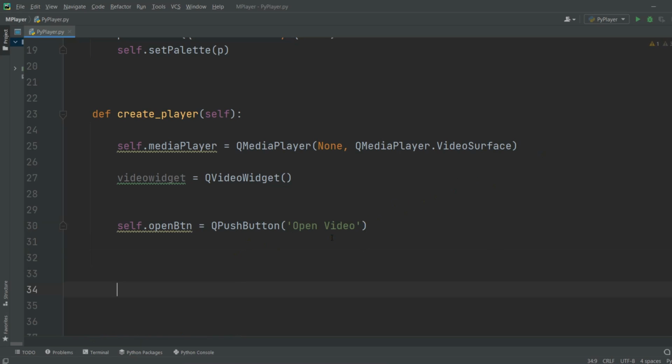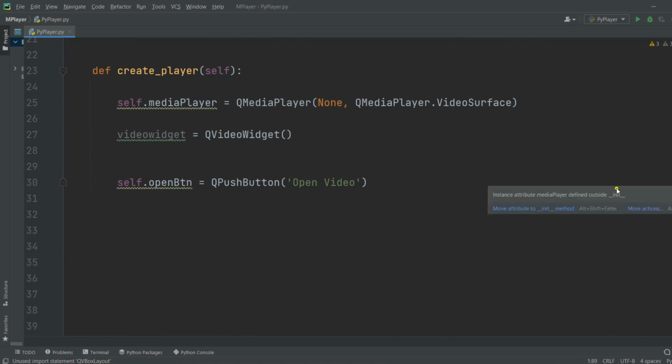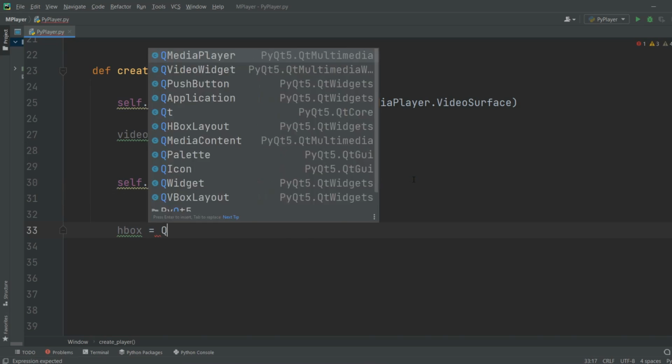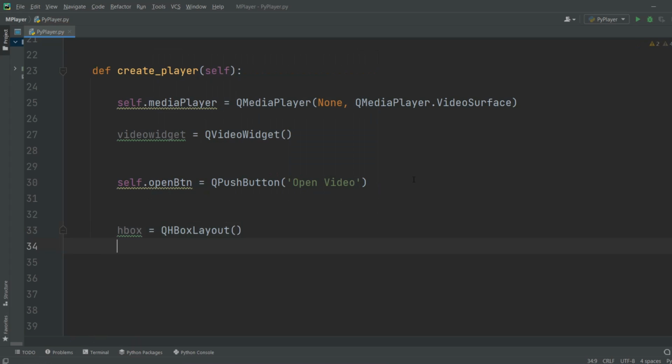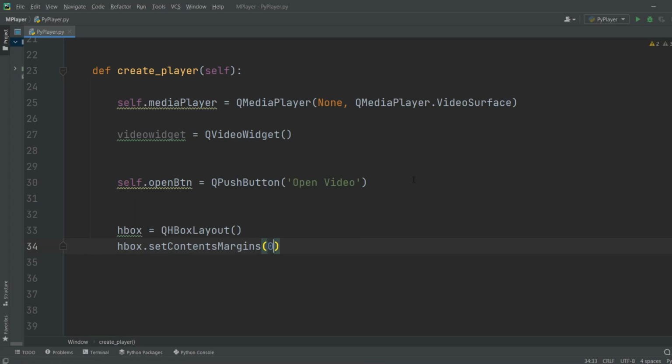Now let's create an edge box layout. We will need two layouts in here, a QHBoxLayout and also a QVBoxLayout. So first I need to create an edge box layout, so I can just say edge box, for example, equals QHBoxLayout. Also I can say edge box dot setContentsMargins, so we can set margins to 0.